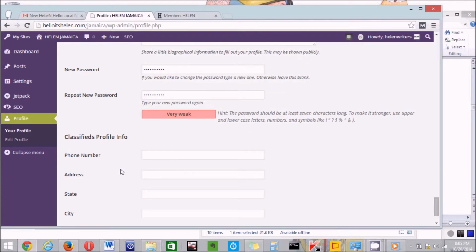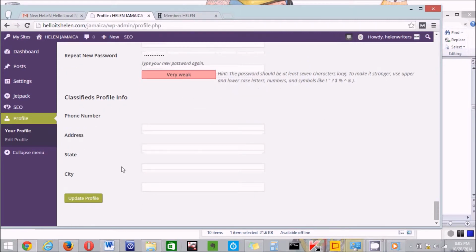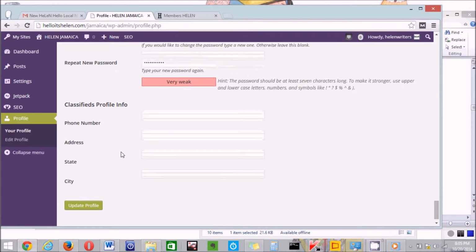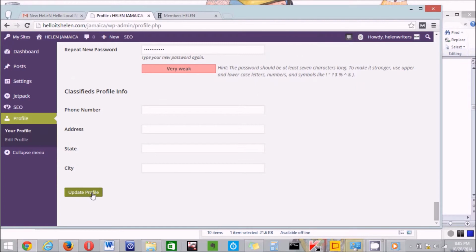Classifieds profile info. Now the classifieds profile info, sorry, it's just in case you would be adding classified ads to the HELEN system. On each local network there is a classifieds database, but I doubt you will be doing that, so let's just ignore that for now. So we can go ahead and click update profile, and this will actually save our new author bio.